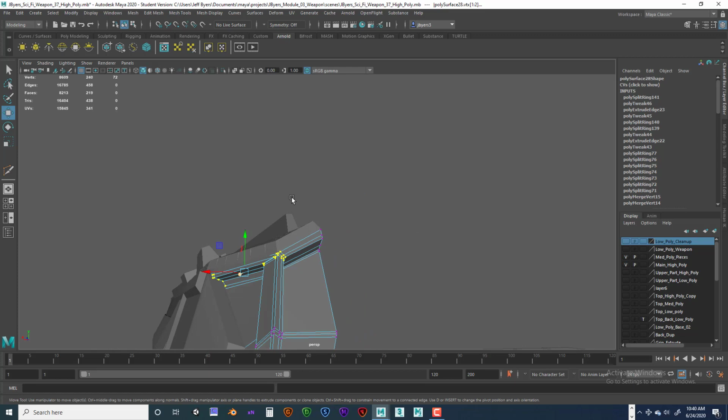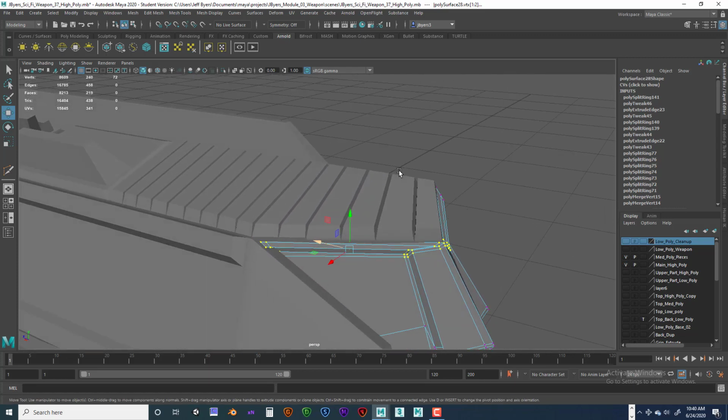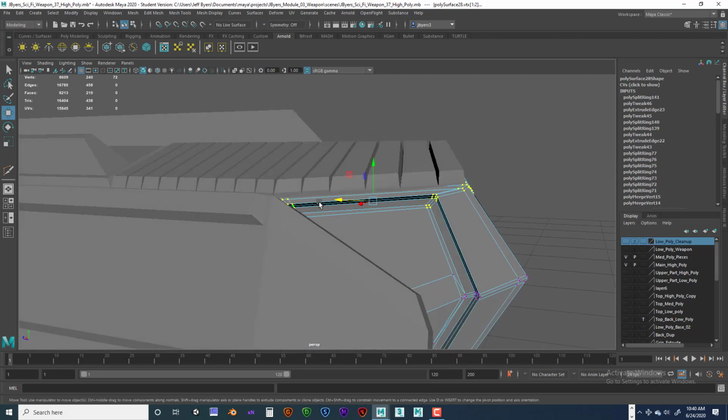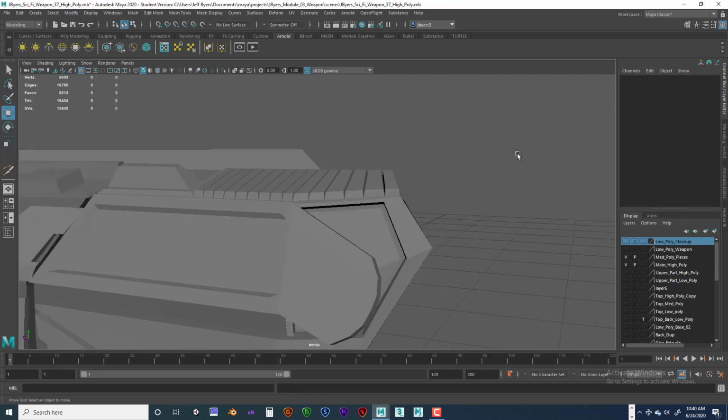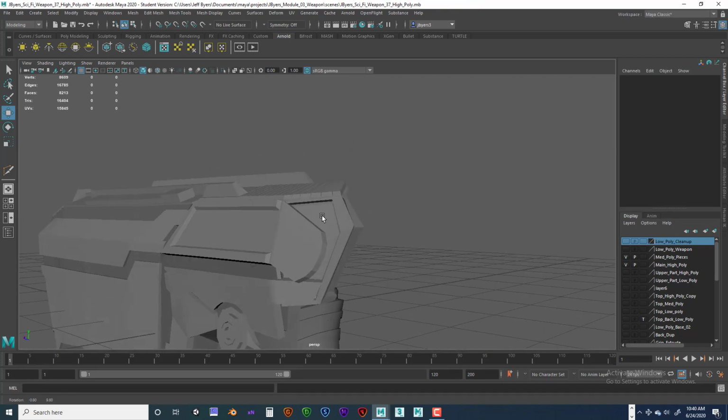Just being very careful not to mess it up too much. Okay. I don't mind that little piece like that. That will work just fine. So there we go. There's not too much overlap there. There's a little bit, but there's not too much.